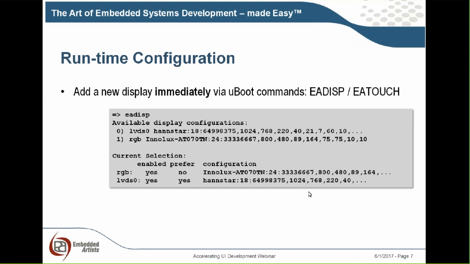In the U-boot, if you write EA-DISP, you will get a list of available display configurations. In this case, there is a display on LVDS 0, that's a Hannstar display. And then the second display configuration is an RGB interface with an Innolux display. And it also says that the current selection, both of these displays are enabled, for example.